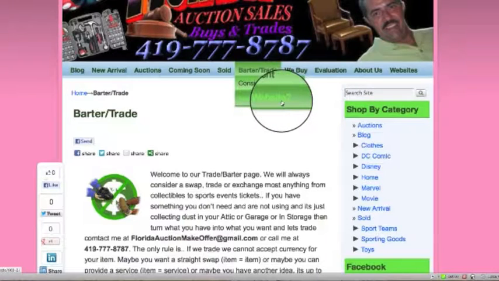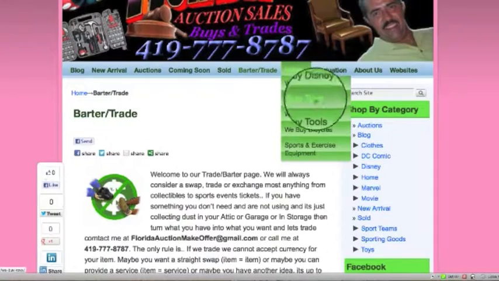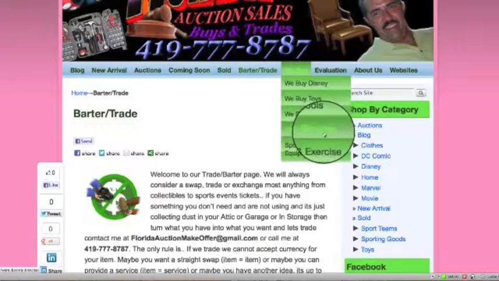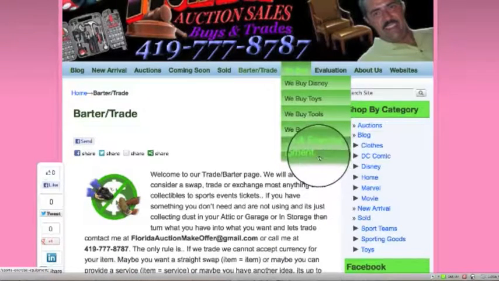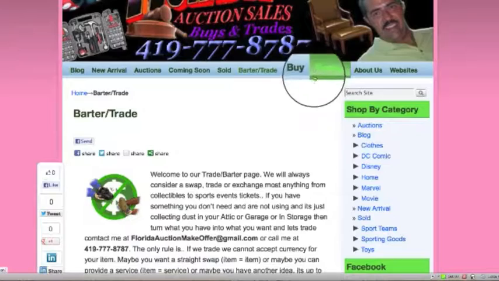Need a website? That's a little bit more explanation as far as how we go about doing your website, and that's what that link's for. We buy is items that we're interested in and that we will buy outright from you. And we buy a lot of different things, not necessarily just the things on these tabs, but these are some of the primary things that we buy. Like we buy Disney, we buy toys, tools, bicycles, sports, and exercise equipment. Those are some of the primary things that we favor as far as buying from people. But don't be afraid to make other offers. You never know.